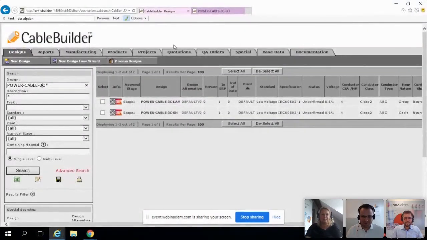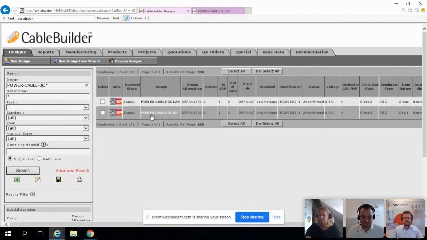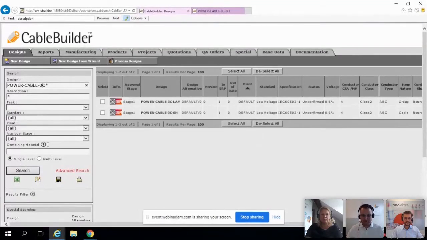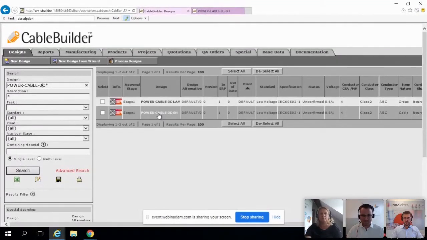First, I start in the cable builder application, so the cable design application. As said, we have a time constraint, so I will not go into the details of the application too much. This is just part of the screen where I can search for existing designs in the system. And it finds me these two designs. Let me check one of these.